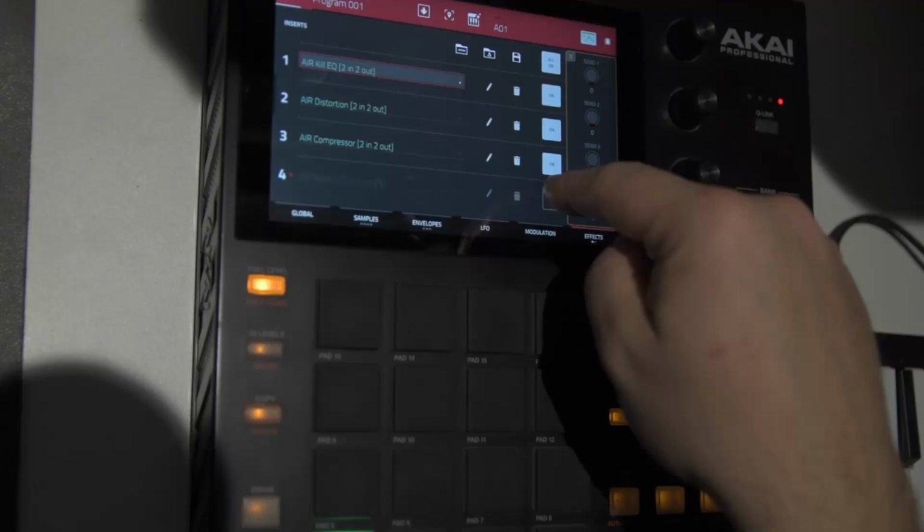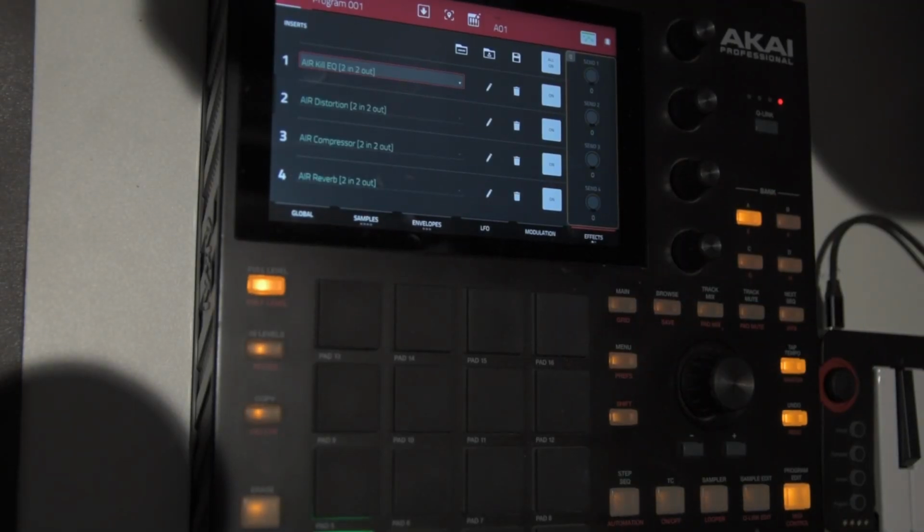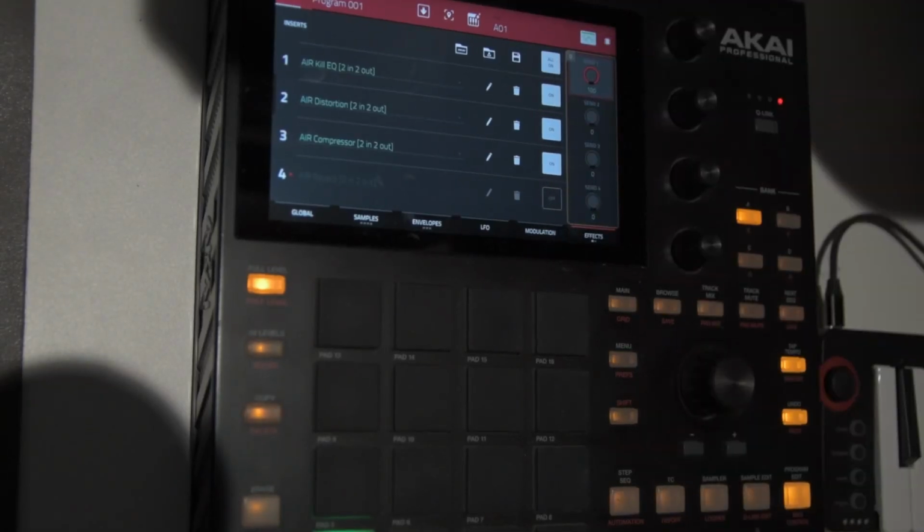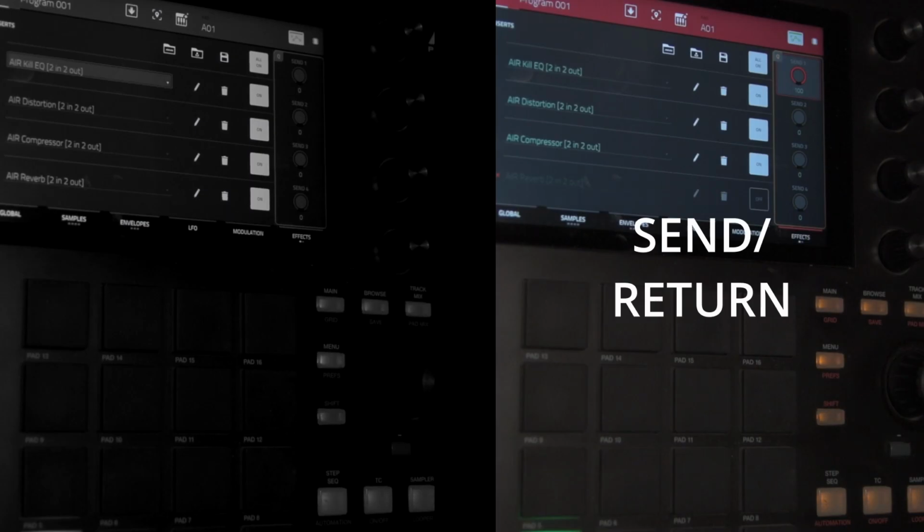Listen to the difference with the reverb being in the chain of insert effects and now as a send return effect instead. That way you have a greater control over how much of an effect you'd like to be added while keeping your original sound intact.